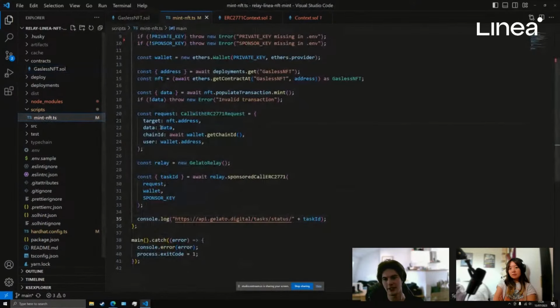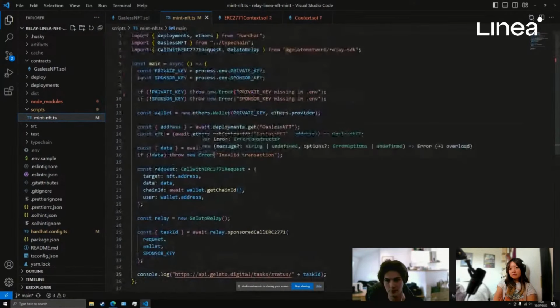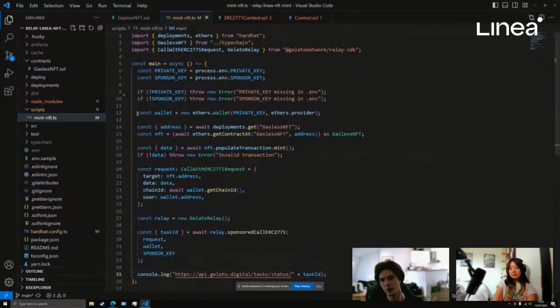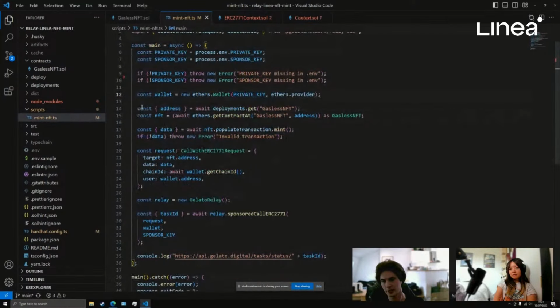And now to cover everything that happens off-chain. So this is just a Hardhat script, which we will actually run to mint the NFT. So we'll just go through this quickly. We instantiate a wallet. All we need for that is a private key, and we need a provider, so our RPC provider. We also get the address of our deployed Gasless NFT contract. We then instantiate an NFT instance.